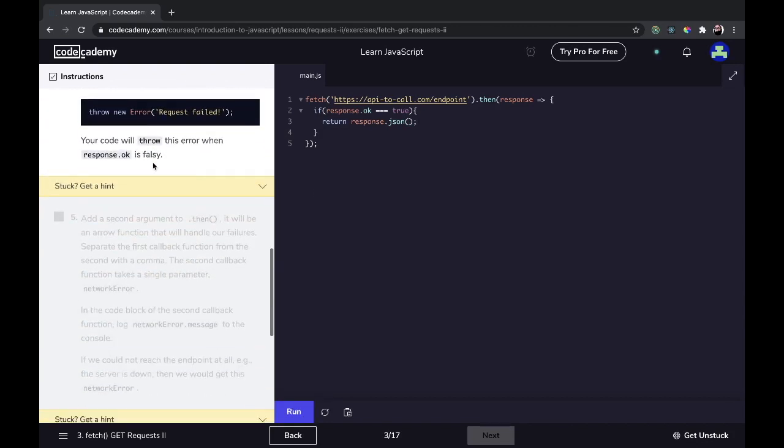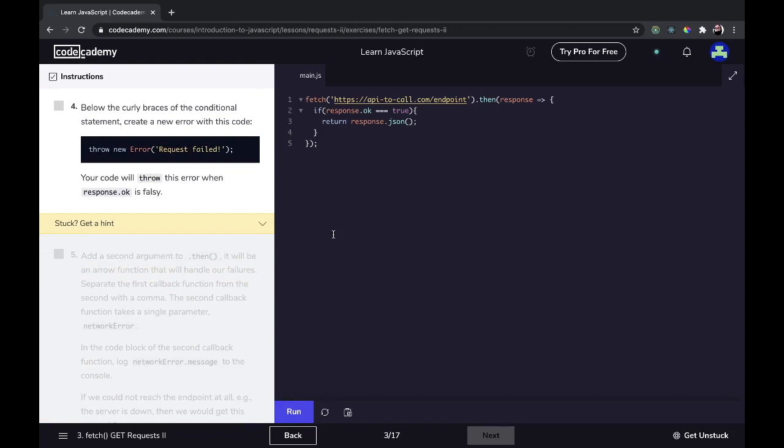Let's see if that's all right. That's working. Number 4. Below the curly braces of the conditional statement, create a new error with this code. Throw new error, request failed. Your code will throw this error when response.ok is falsy. So right after this part, we want to throw new error, request failed.